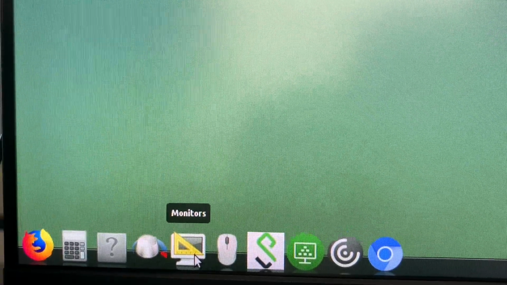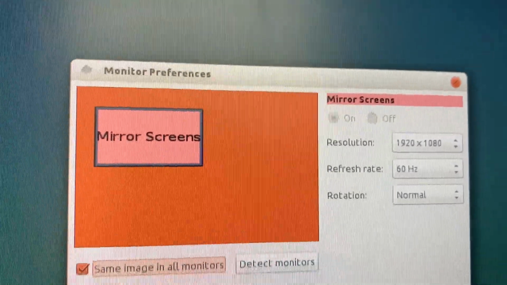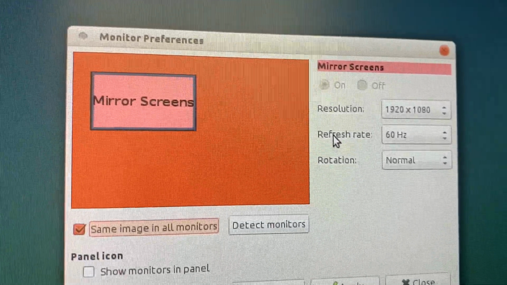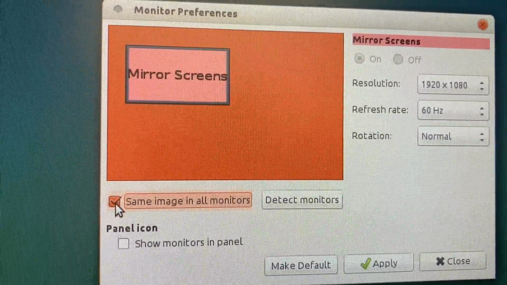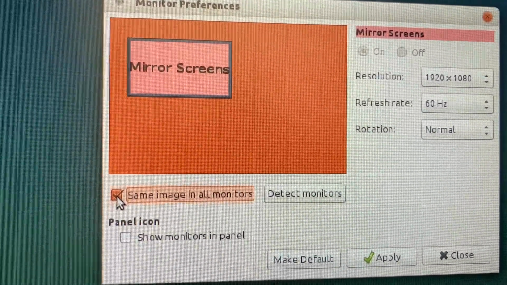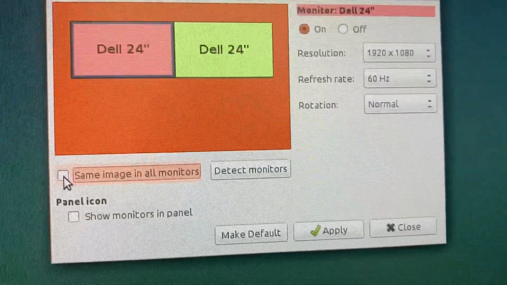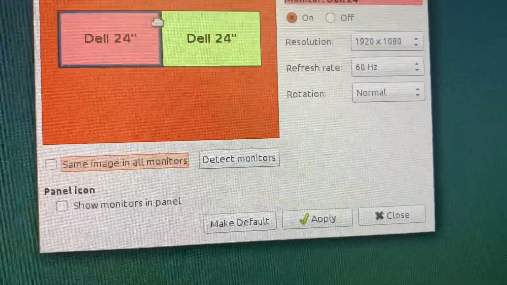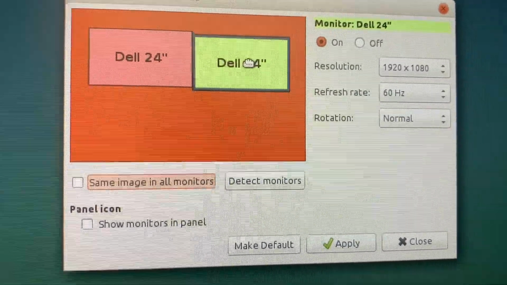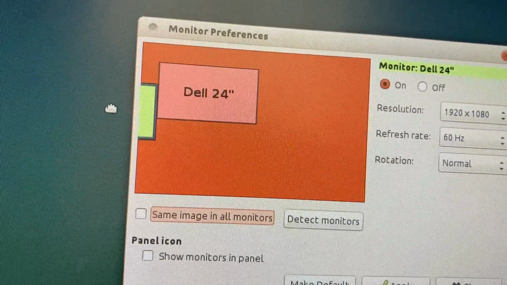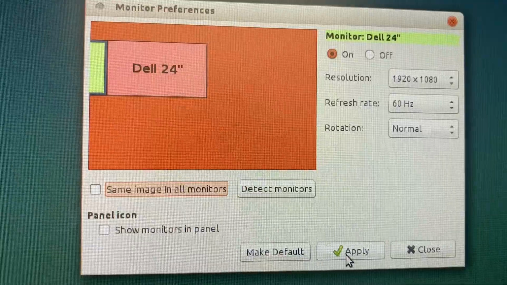So you're going to click on that, and it says mirror screens. We don't want the monitors to be mirrored, right? So I'm going to unclick where it says same image in all monitors. And clearly, I want to slide this monitor over because I want this to be my primary monitor. All right, and I'm going to choose apply.